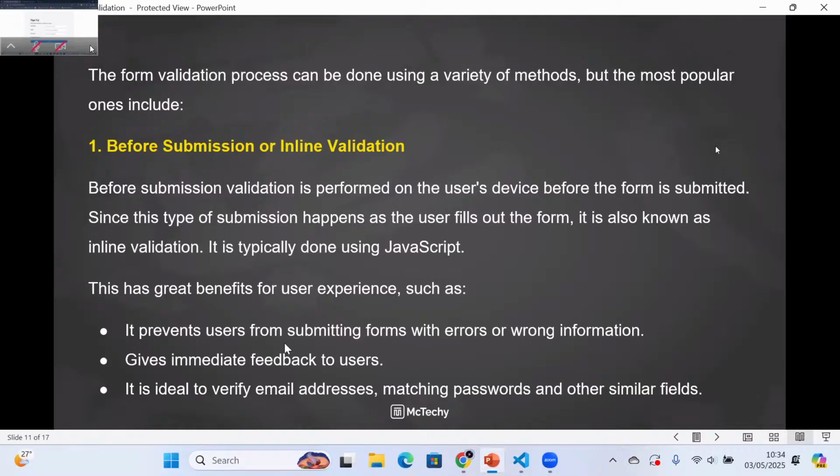It prevents users from submitting forms with errors or wrong information. Sometimes people might not even know that they are submitting wrong information. So it's your job to let them know that, oh, the information is the wrong one. It gives immediate feedback to users. So users don't have to wait, just like I said, for the response to come from the backend before they know that, oh, the details that I just input in this field are not correct. It is ideal to verify email address, matching password, and other similar fields. So it's very good for inline validation.